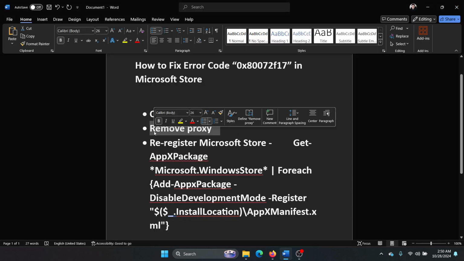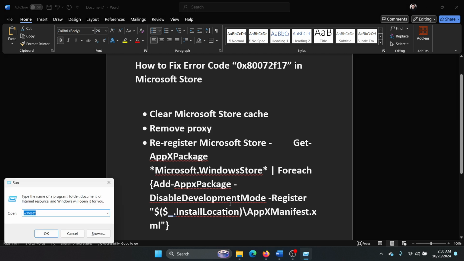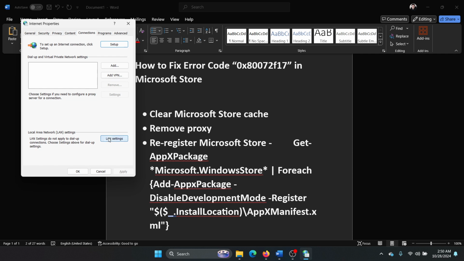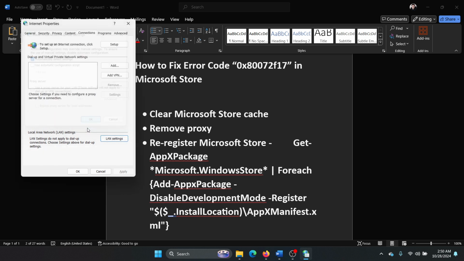The next one is to remove proxy settings from your system. Press the Windows key and the R key together to open the Run window. Type the command inetcpl.cpl and hit enter. Okay, now go to the Connections tab, click on LAN settings, make sure that Automatically detect settings is checked and Use a proxy server is unchecked.